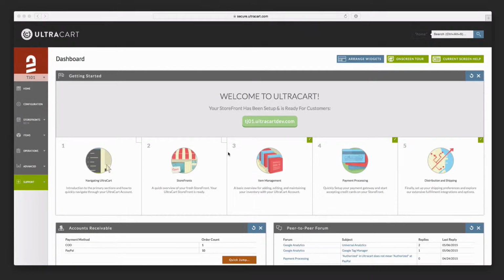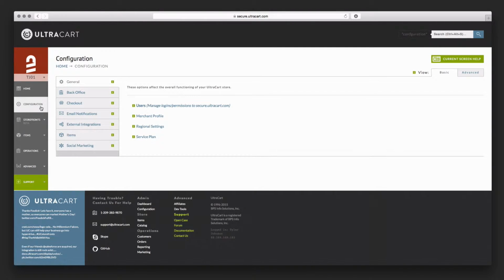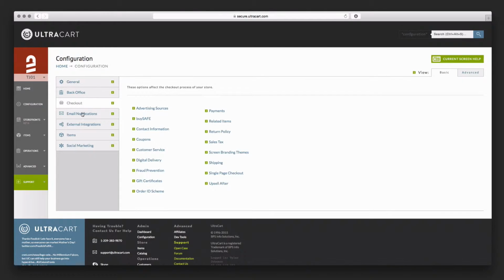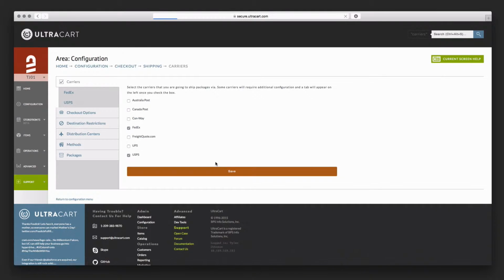Next, we'll be configuring the shipping area. Navigate to the shipping area by clicking on Configuration in the left-hand nav bar. Then click on Checkout and Shipping. UltraCart has a robust shipping platform with many tools and features.